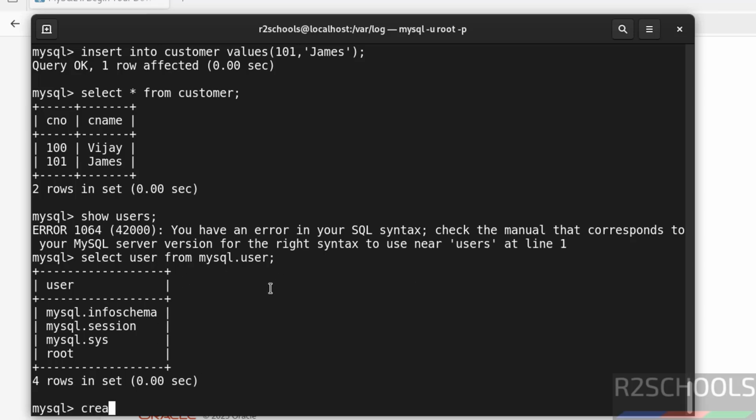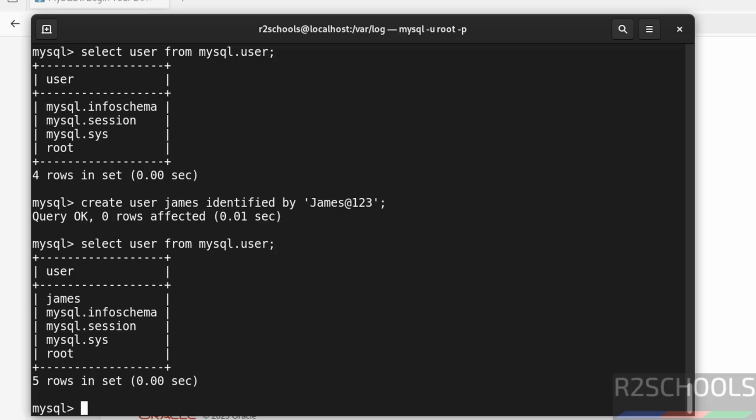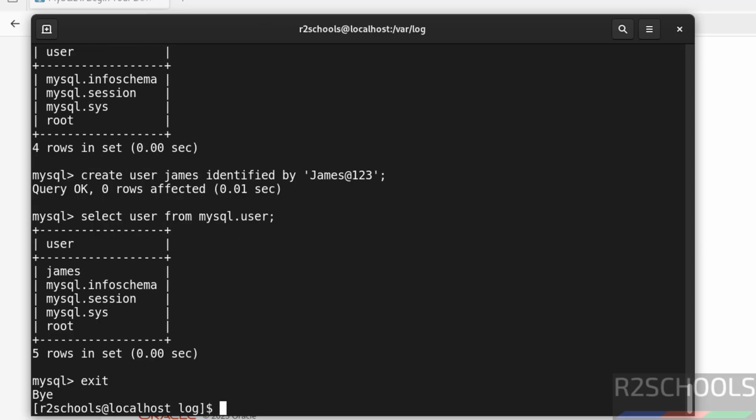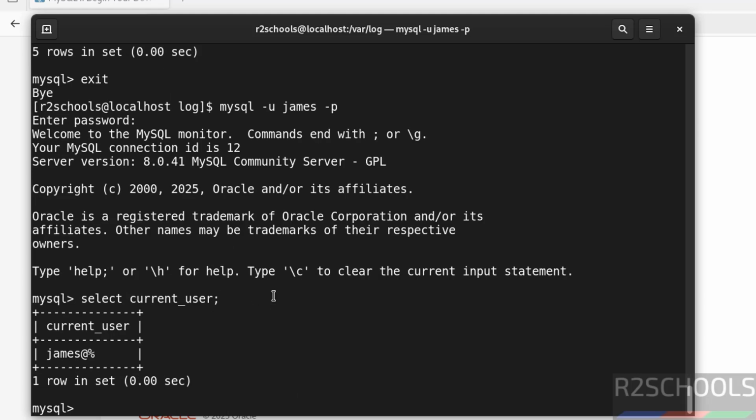So create a user. Whatever is there in single or double quotes, that is the password. Hit enter. Now verify again. See, we have created the user. Now exit from the current user and log in with the new user. mysql -u james -p. Provide the password of this james user. See, we have successfully connected. Let us verify the current session, that is current user. See, we have connected with the user james.